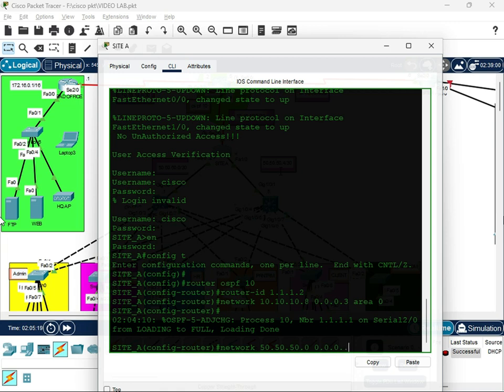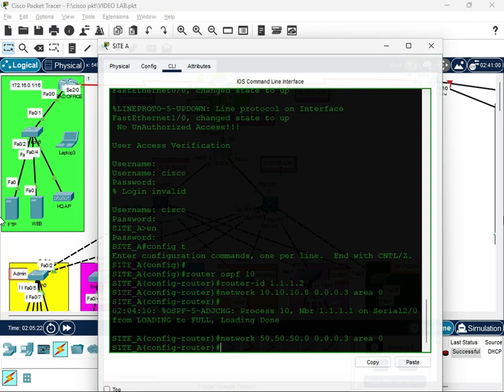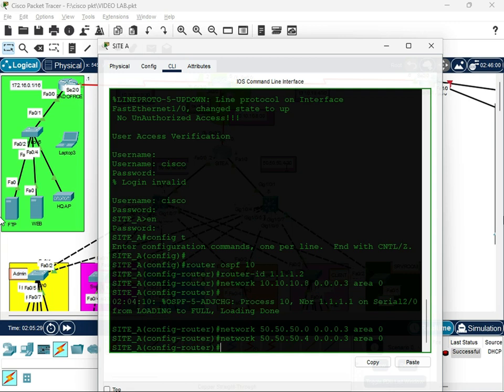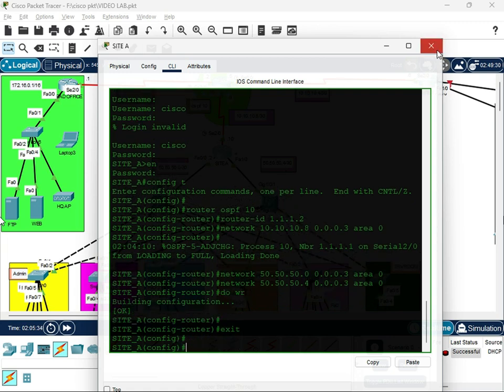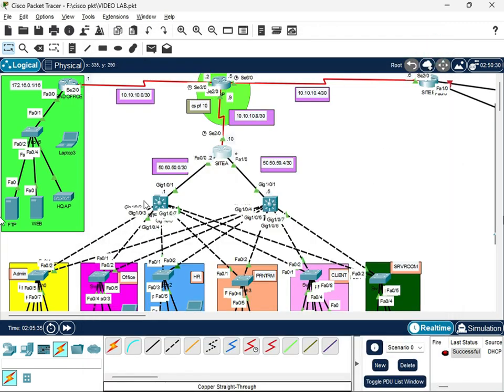To find the wildcard of this network, we subtract 255 from 255 and have 0, then another 255 from 255 gives another 0. For the third octet it's also 255 minus 255, which gives another 0, and the last octet is 255 minus 252, which is 3. Then we have our wildcard mask of 0.0.0.3.